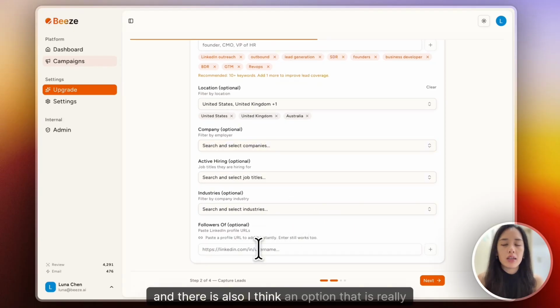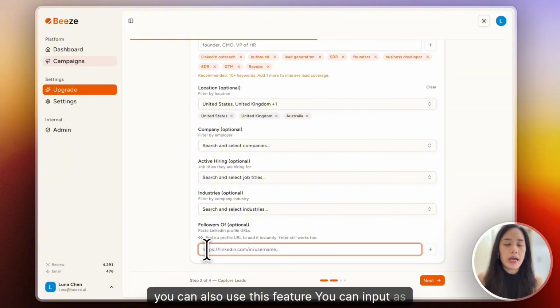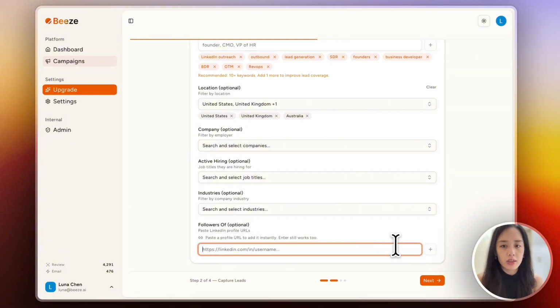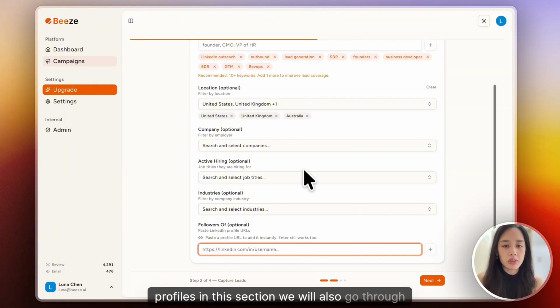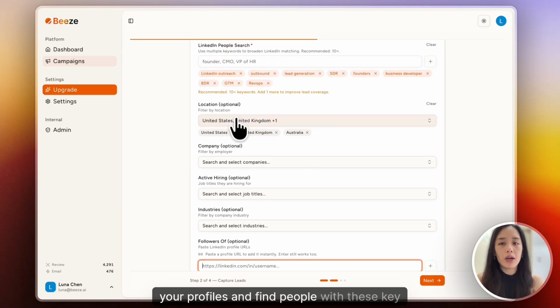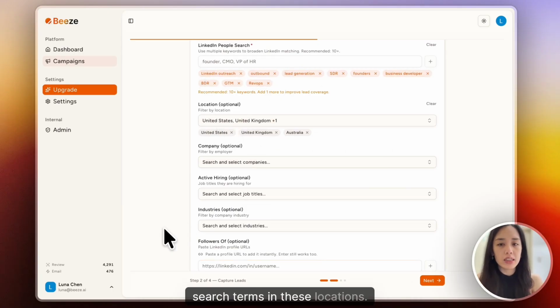And there is also an option that is really helpful. If there are some industry leaders in your niche and you want to scrape their followers, you can also use this feature. You can put as many LinkedIn industry leader profiles as you like in this section. We will also go through their profiles and find people with these key search terms in these locations.